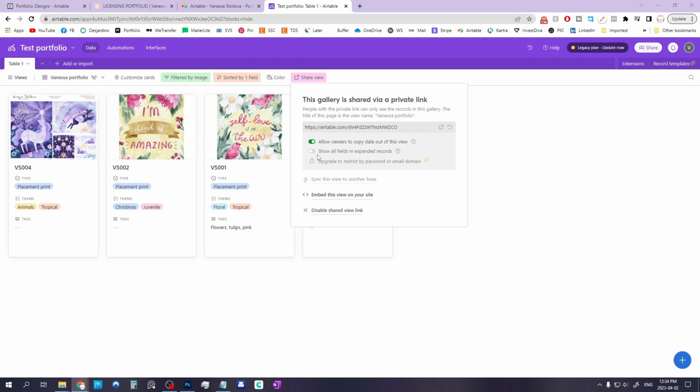I really recommend that you leave this turned off. So basically, they're only going to have access to the information that is available on this view and not the information that you want to hide from them, like payout and clients and things like that. Allow viewers to copy data out of this view. This is really up to you. Personally, I leave this turned on because I don't mind if they want to copy this information into their own Airtable. It's still all information that they're supposed to have access to, so it's all good.